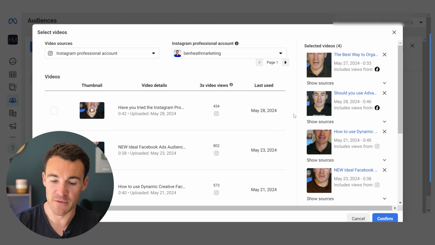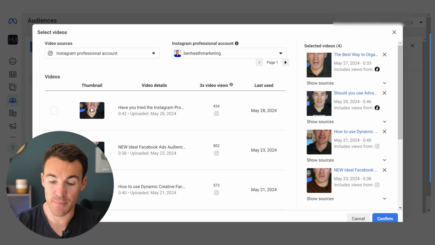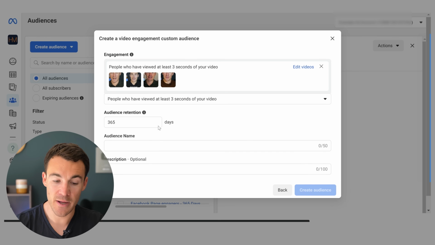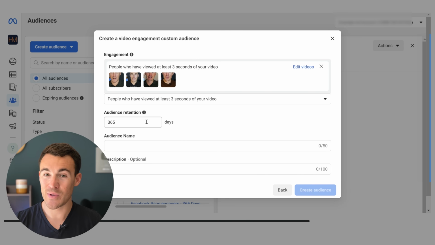A default of everyone, if you talk about roughly the same thing, is not a bad idea. I've just got a few selected there for demonstration purposes. Then we go ahead and click confirm. Now the default audience retention here is 365 days.